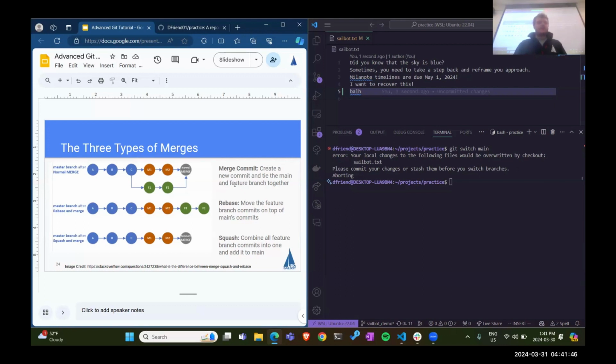The next is the rebase. All the rebase does is take your feature commits and move them on top of main. And then what squash will do is take all your commits, squash them into one, and then take that single commit and put it onto main.